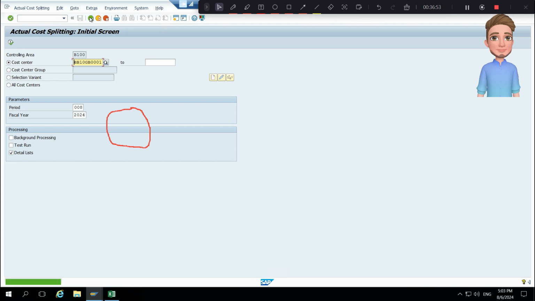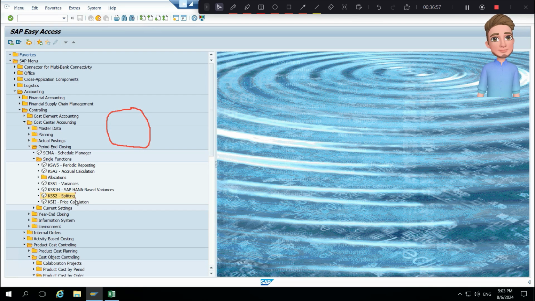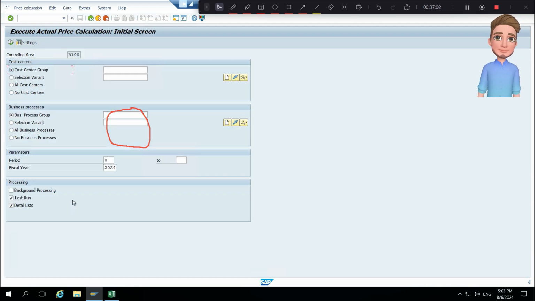Now after associating the splitting cost, you will do the actual rate calculation, price calculation. So KSII. Here it is executing at the cost center group. So what is the cost center group? BB10 underscore B. You can create a separate group. Then say no business process. You are executing it for 8 2024. I will say test run.